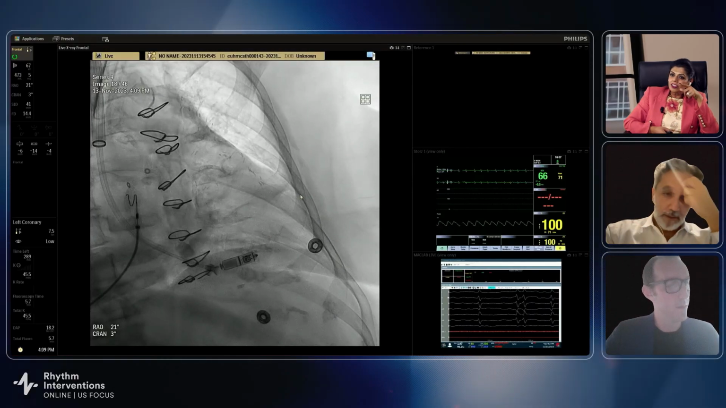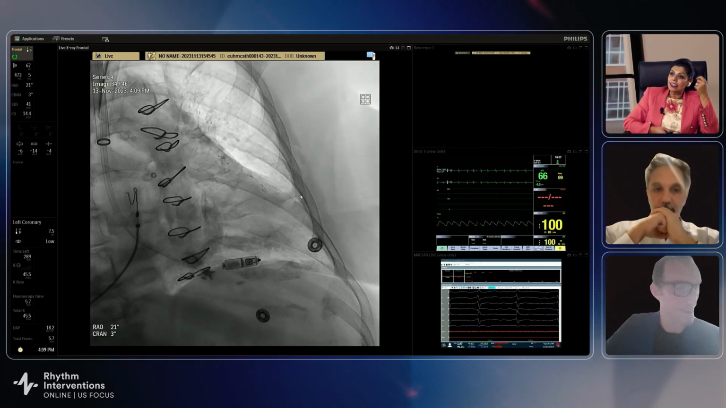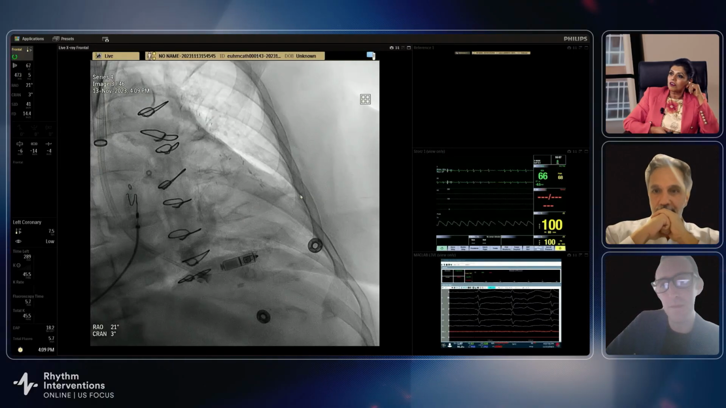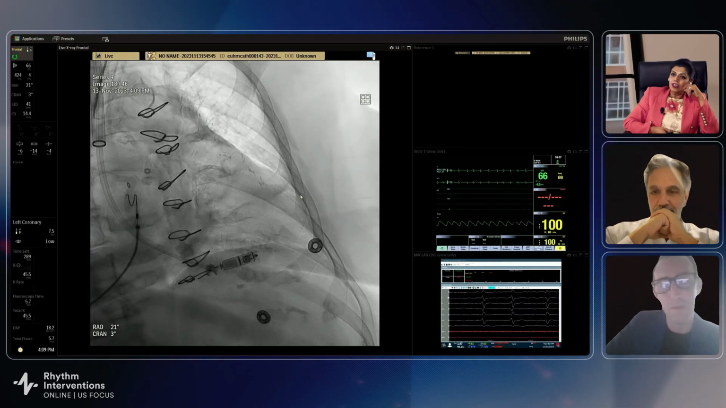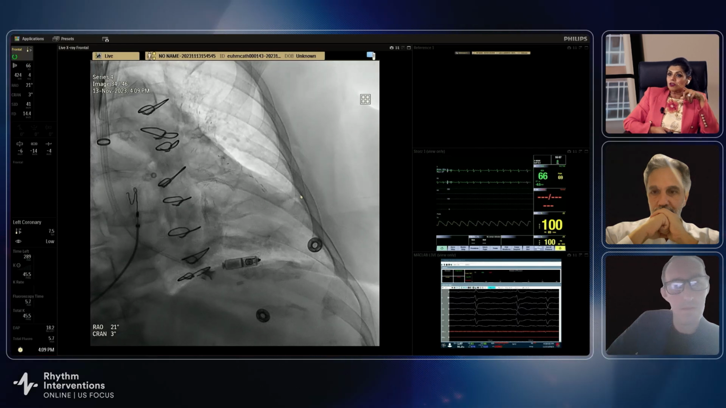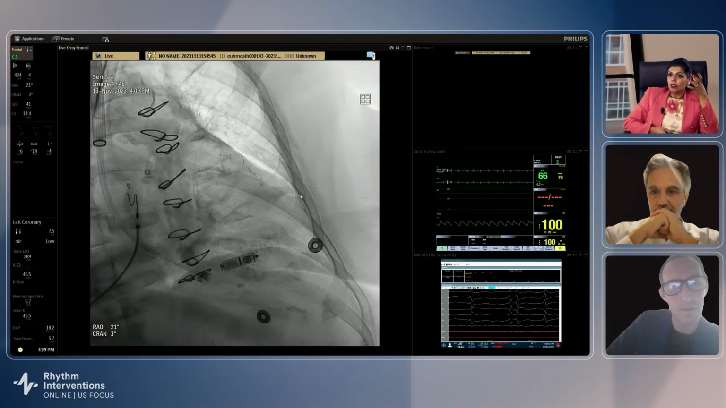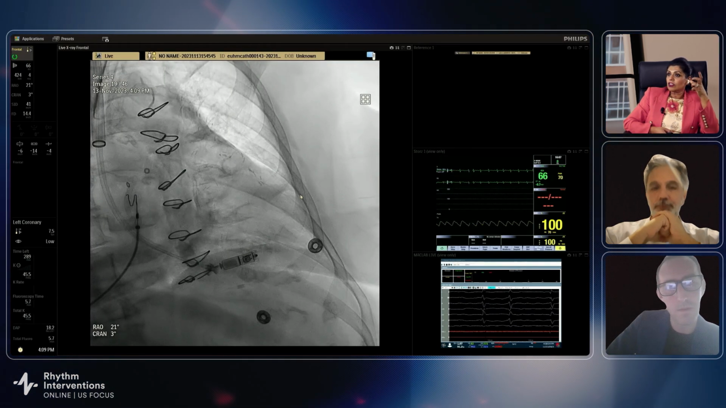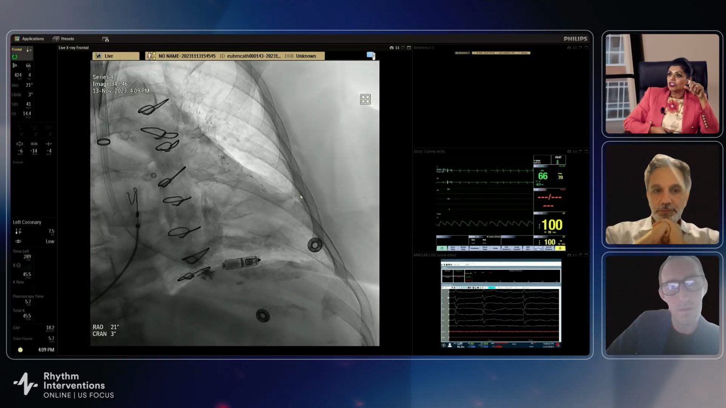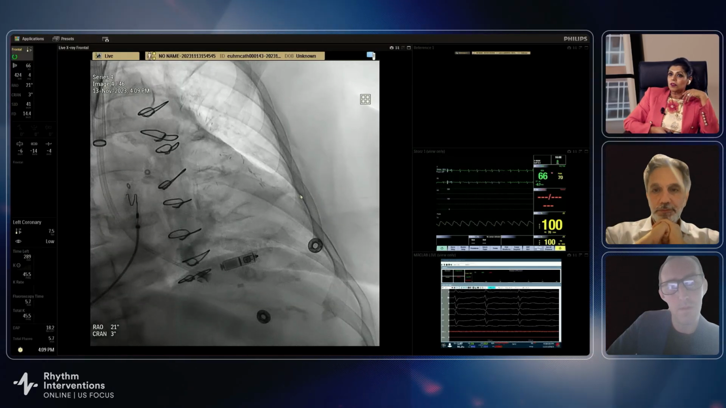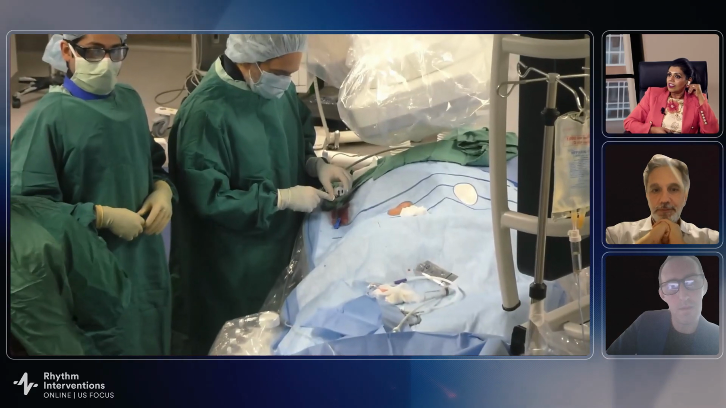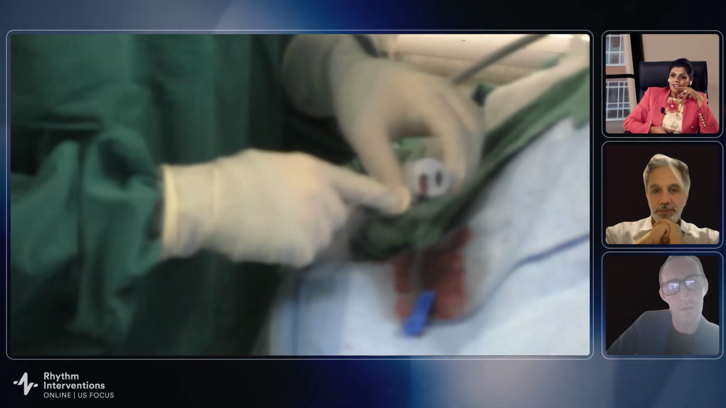That is one of the things. It's such a hydrophilic sheath, right? It tends to slip out. So it's one of the things you have to be very careful about, especially if you're using the shorter sheath, the 30 sheath. You have to be so cautious and careful about it, because the sheath will slip out.